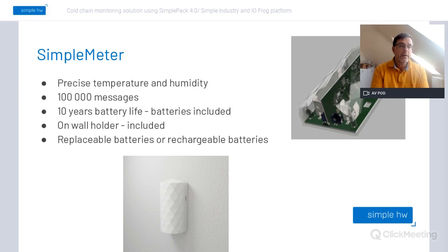And the new thing about SimpleMeter is that we have redesigned the casing a little bit, and now the batteries are replaceable, and you can also use rechargeable batteries. So if your project requires rechargeable batteries, you can have those inside.